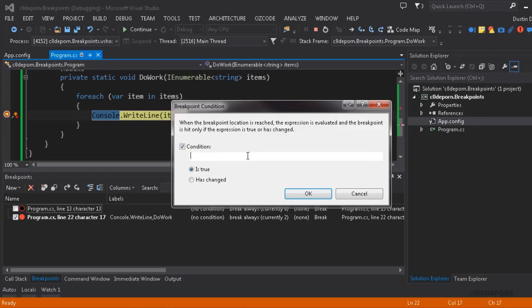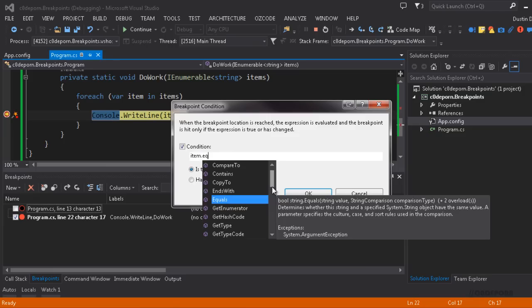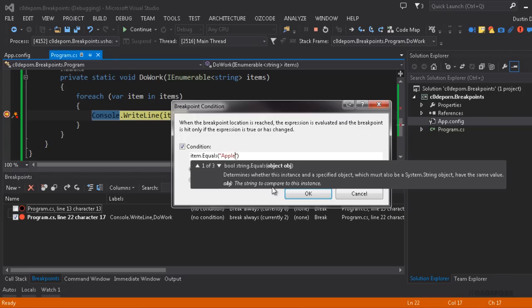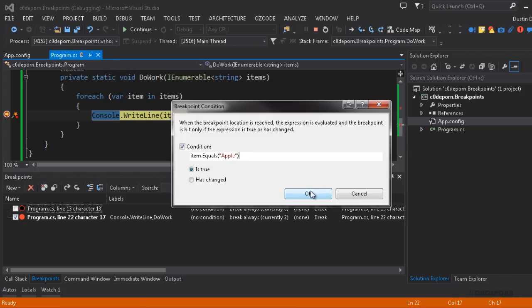Now in the condition pane, we can type in any condition we want. So we'll type in item is equal to apple, and then our options are is true. So whenever the item is equal to apple is true, then the breakpoint will hit. We can also use has changed so that once the expression is evaluated, if the result ever changes, then it'll break. So we'll just keep is true for now. Now we can also type in just regular C# code. So we'll type in dot equals on item, and you can see we get some IntelliSense because it knows what item is. Okay, so we'll type in item equals apple.